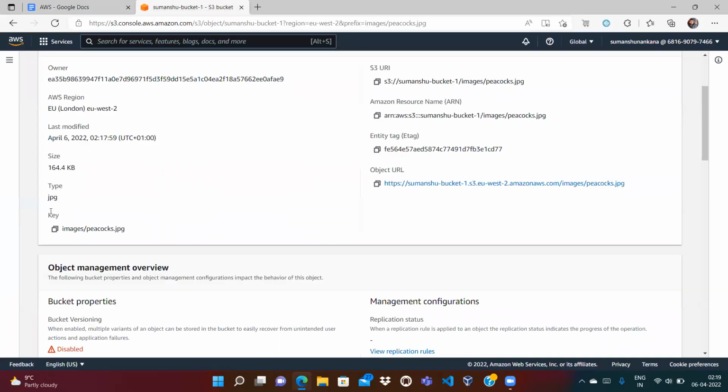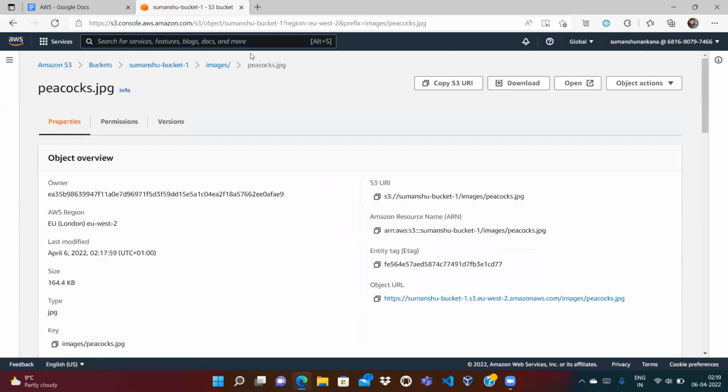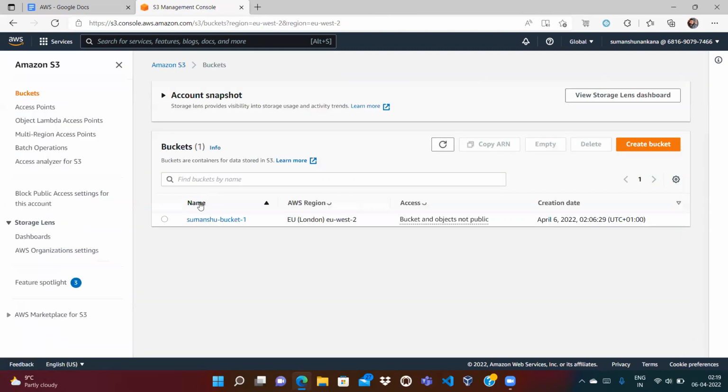So here we can see, when we uploaded the file directly, the file is Indian flag.jpg. But when we uploaded the file within the folder, the key is not peacock.jpg, the key is images slash peacock.jpg. So this is very important, how the key looks like. Okay, so let's go back to the buckets.